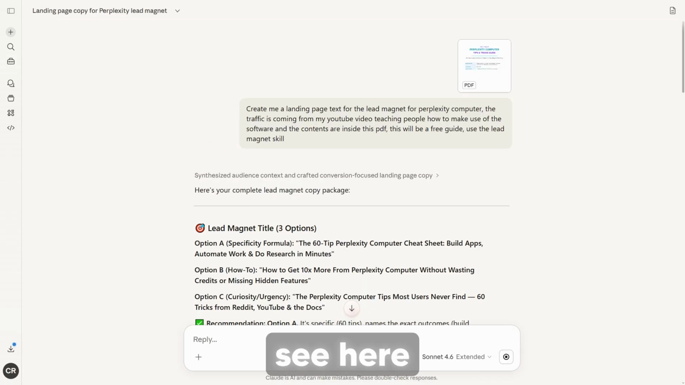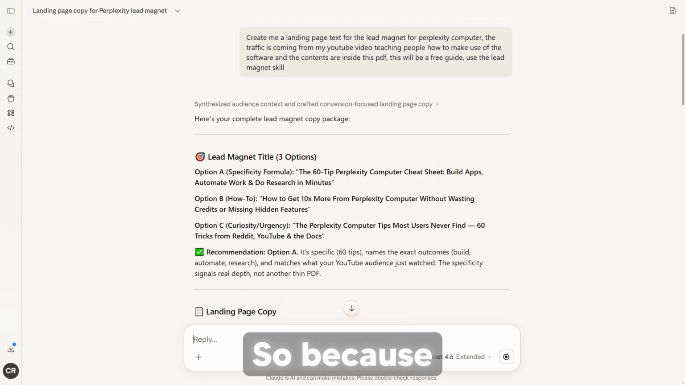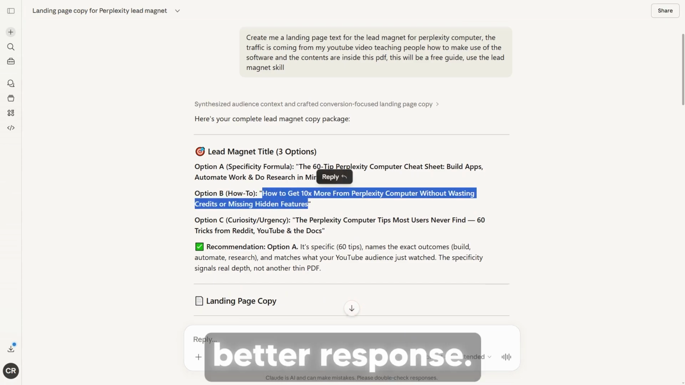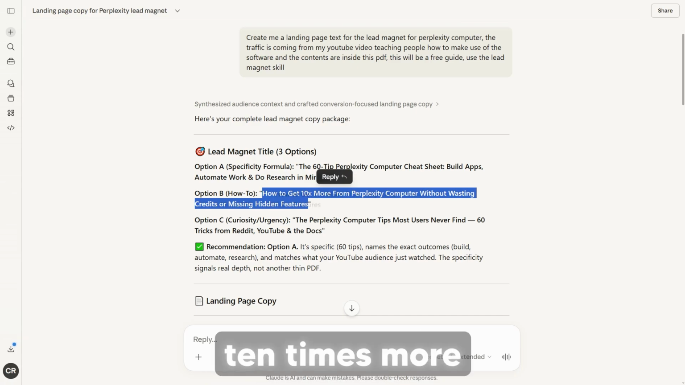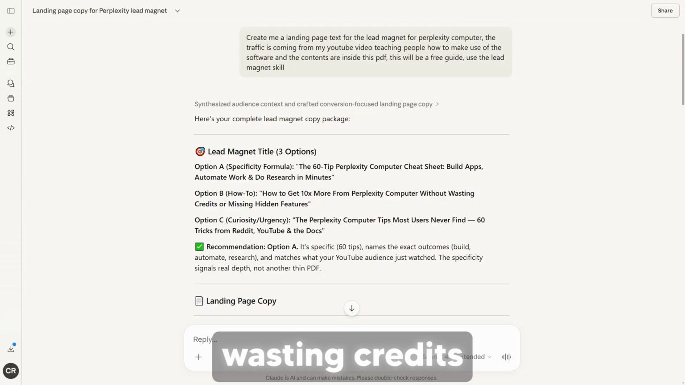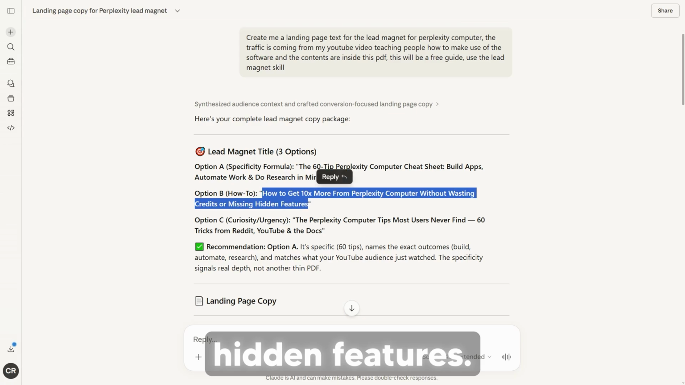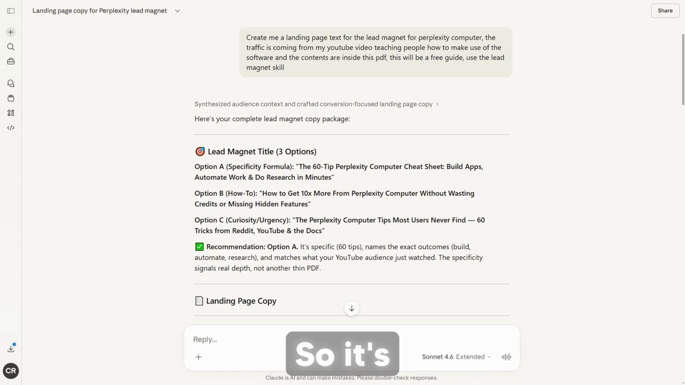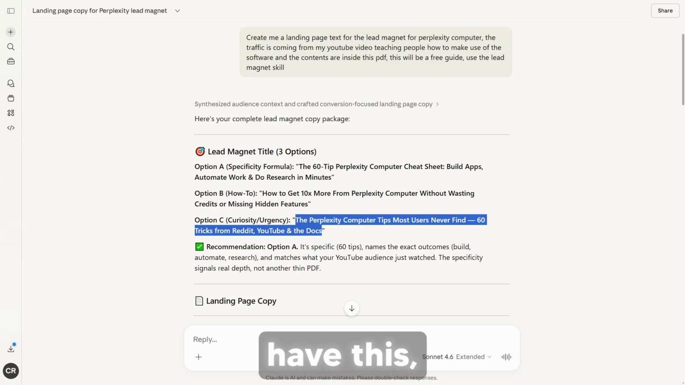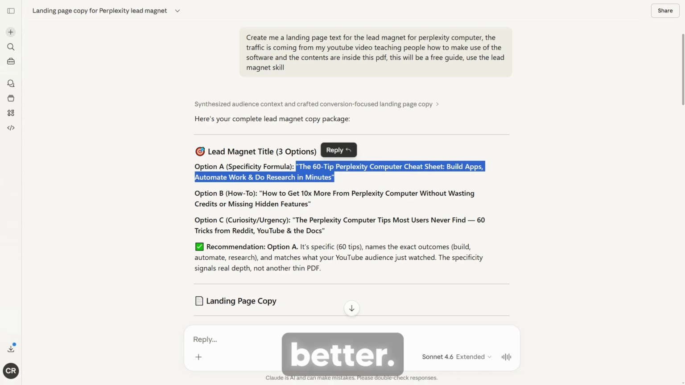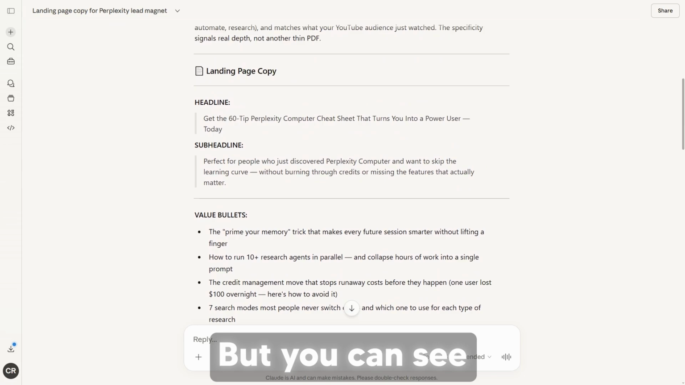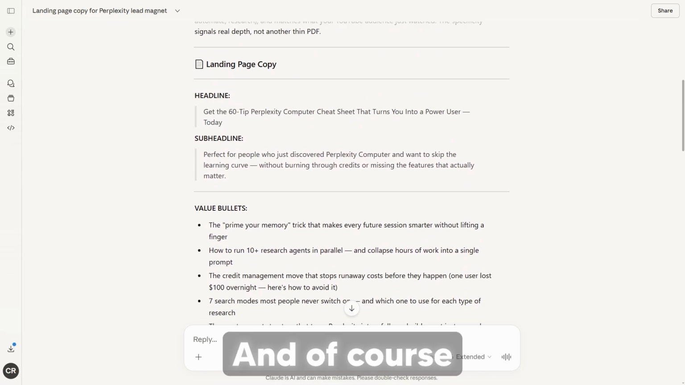So now you can see here, we've got a lot of different titles. Because it has the correct stuff here, it's going to give me a much better response. It says, how to get 10 times more from Perplexity Computer without wasting credits or missing hidden features. And of course, it gives you 3 different options, so it's completely up to you. I'm actually just going to have this one. It does say option A is probably better, but it really depends on how you're trying to frame the product. But you can see right here, it gives you the headline, the subheadline, and of course the value bullets.